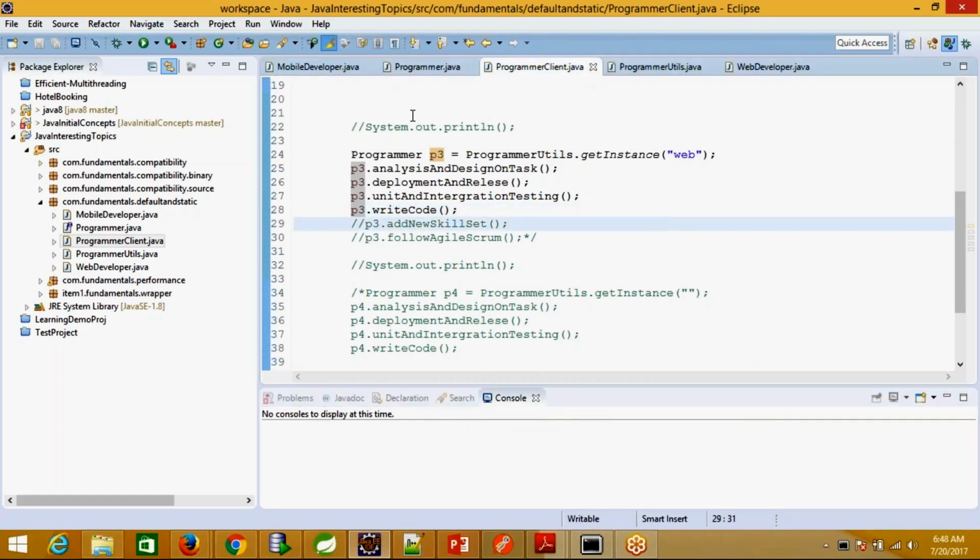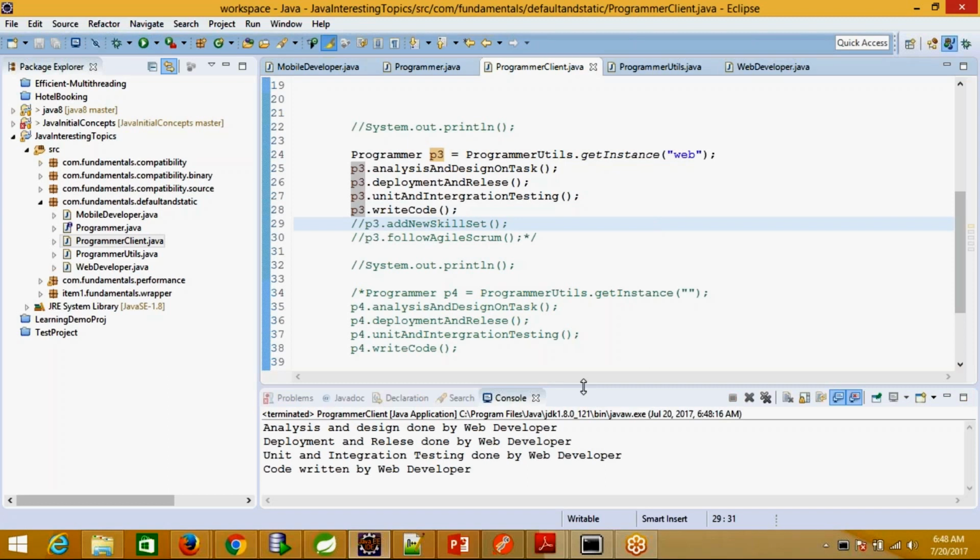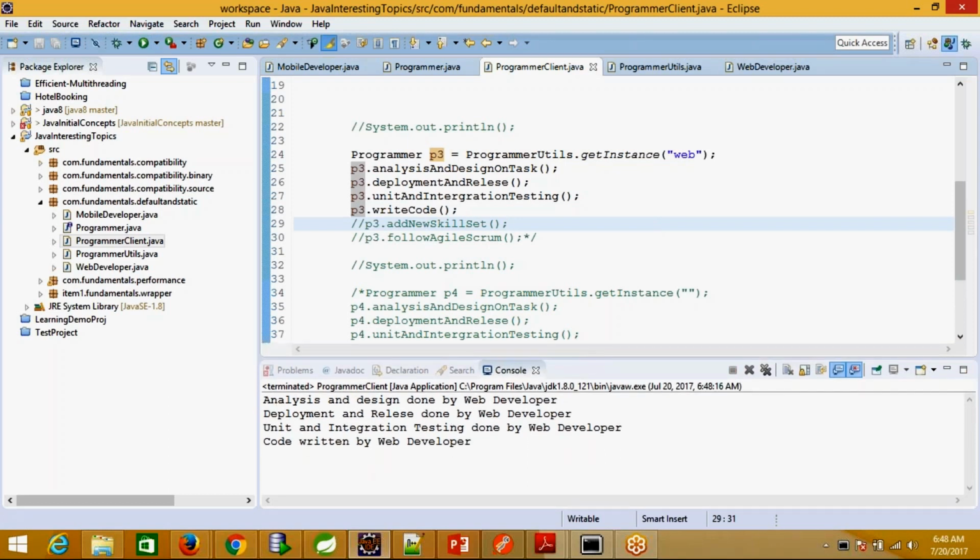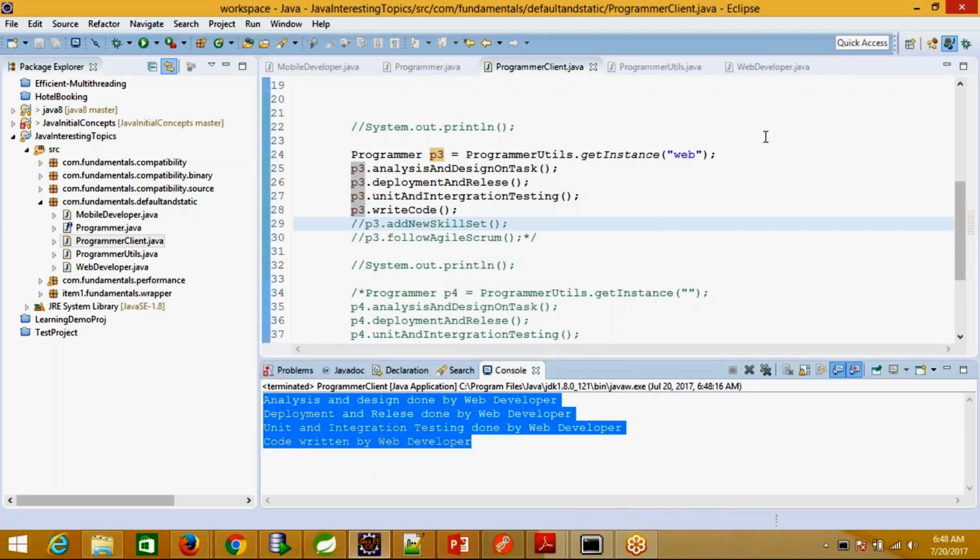Let's run this program one more time. See here. So simple stuff so far we have done. First, we created an interface and two implementing classes, and the implementing classes, web and mobile developer, have implemented those four methods according to their need.